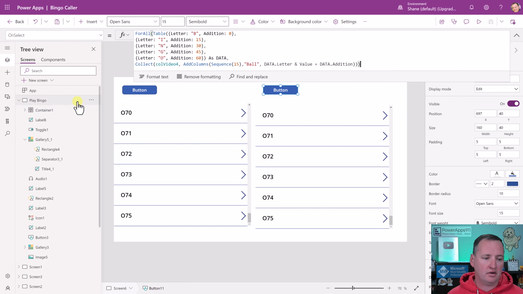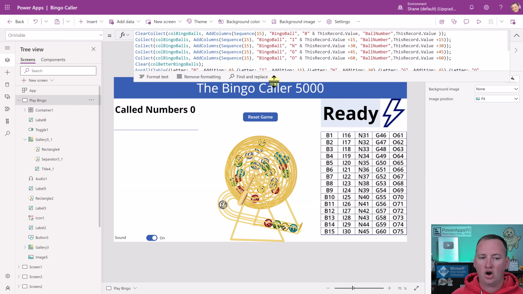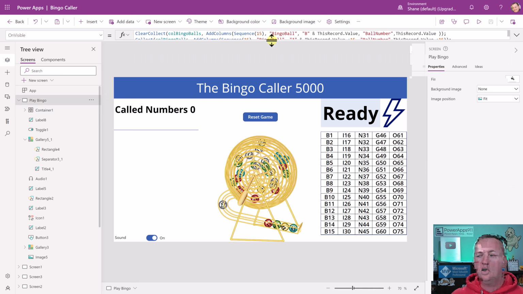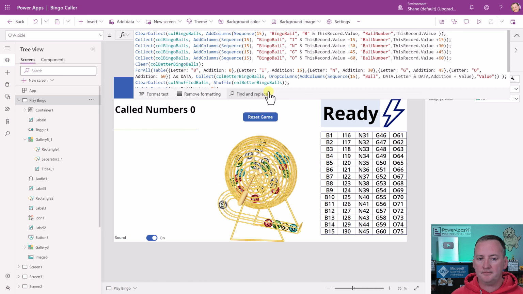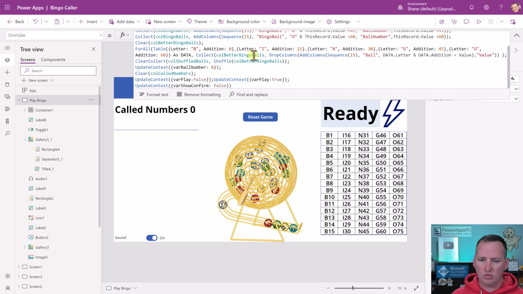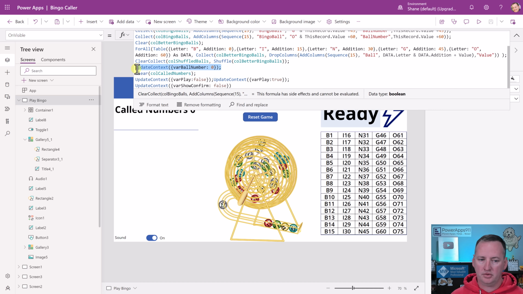Let's jump over here back to our actual play bingo screen and talk about what happens here. So basically when the screen becomes available, it goes ahead and creates my collections, right? The old way or the both ways. It creates a variable called varBallNumber. We'll talk about why that is in a second. It clears out the called numbers, so that's the collection we're going to store what's called in. And then it updates some other variables.